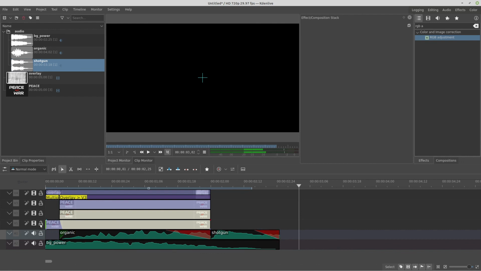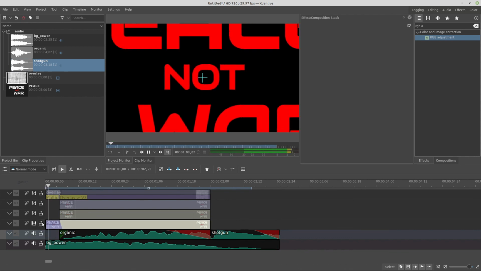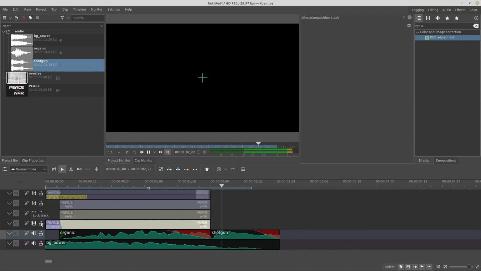Fade out. Let's see. Our background sounds like this. With the organic, it sounds like this. And with the shotgun in the end. Now with the text. And of course I don't want to try to show the effects because it probably will slow down my machine. You can see the result in the render or on your own machine.